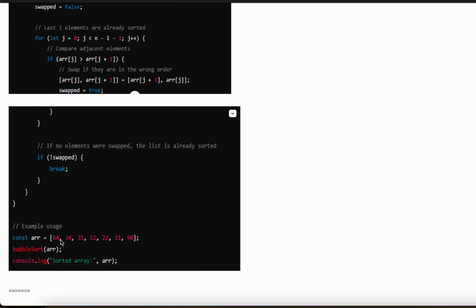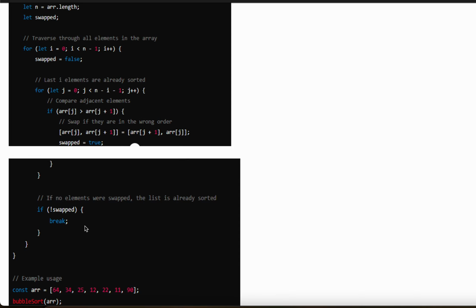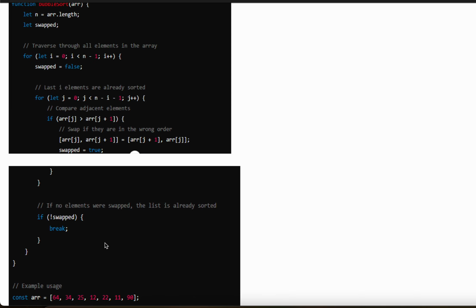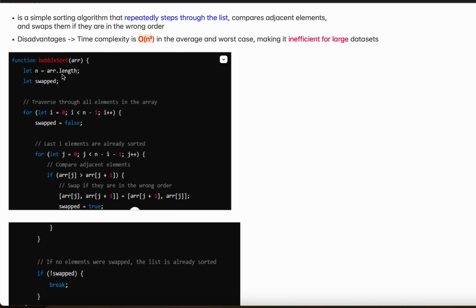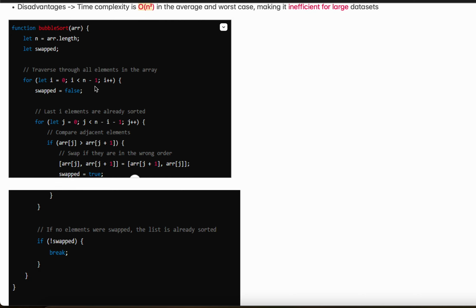So let's say this is the input and we want to sort it. First it will say n equals array.length, then swapped. So traverse through each and every element. First swapped is false, and then two for loops. The first one is normal, and the second one goes from the second element, or from n minus 1, in reverse order, I guess. Then it will compare each element a[j] with the next one, and if it is greater, just swap. If it is less, just keep it like that.